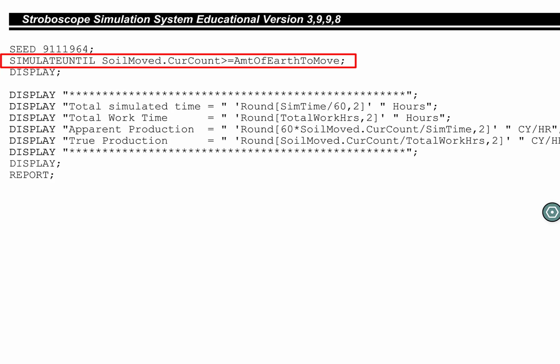This simulation will end when the current count of the Q soil moved is greater than or equal to the amount of earth to move. In other words, when the entire amount of soil has been moved. This does not mean that all the haulers have returned to the hauler queue. They could still be in activities between dumping and returning to hauler queue.